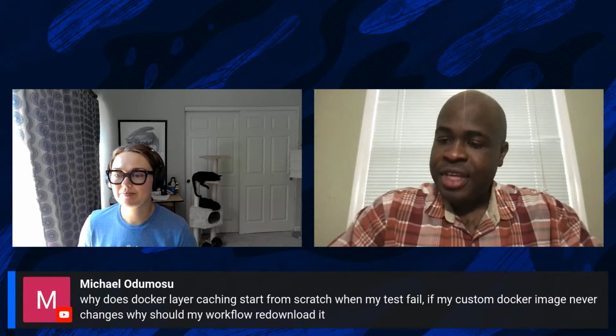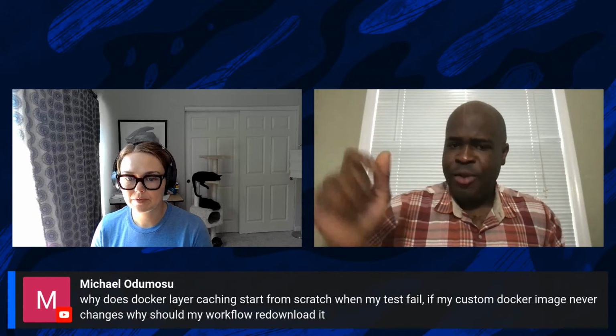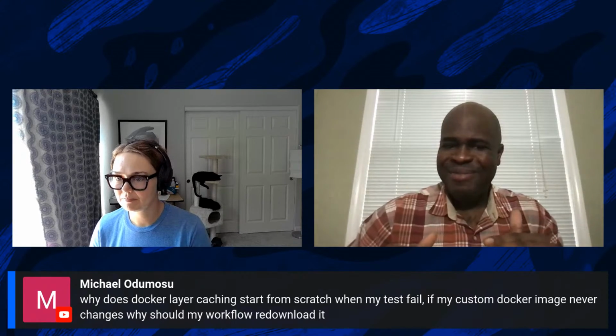The question says, why does Docker layer caching start from scratch when my tests fail? If my custom Docker image never changes, why should my workflow re-download it? Great question. For Docker layer caching, what we're really caching is the image you're building as part of the pipeline. So if you're importing a custom Docker image to run the environment in, that itself isn't cached. However, if you're building the image on CircleCI, it's the layers within that image that get cached if they haven't been changed and you're trying to build it again. I hope that answers your question, Michael. If it doesn't, please rephrase and we'll try to address the corner I didn't.